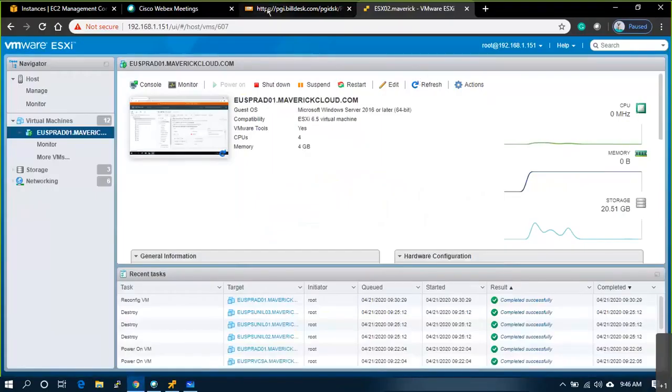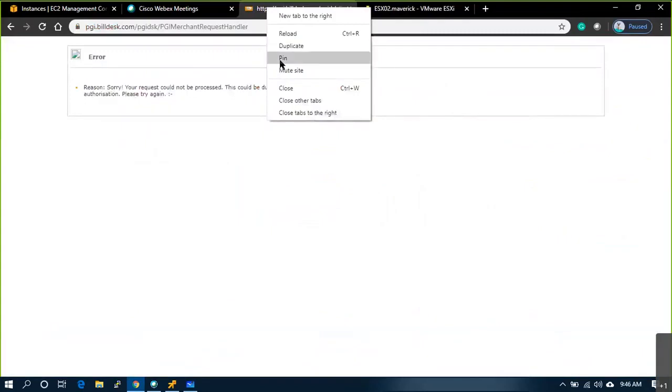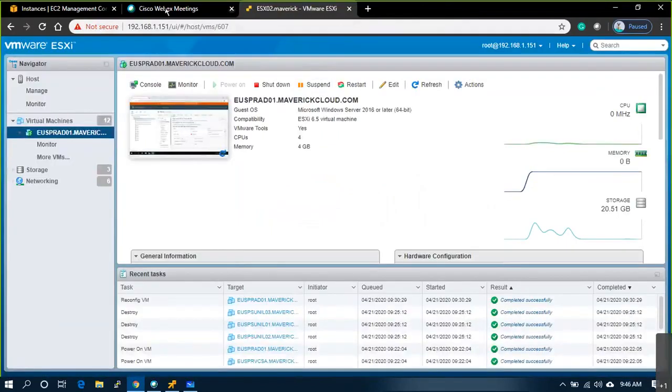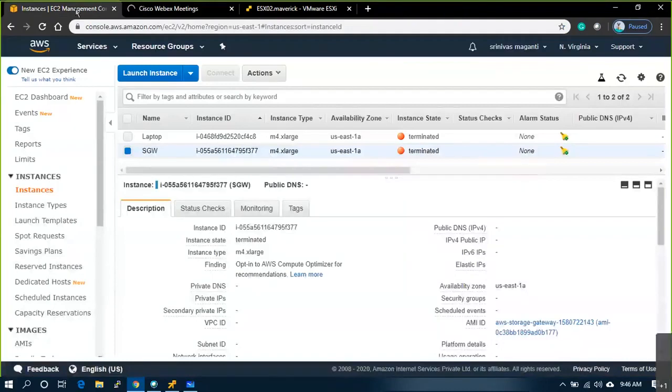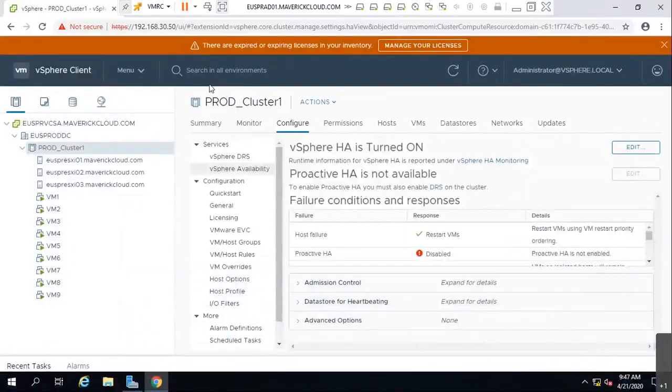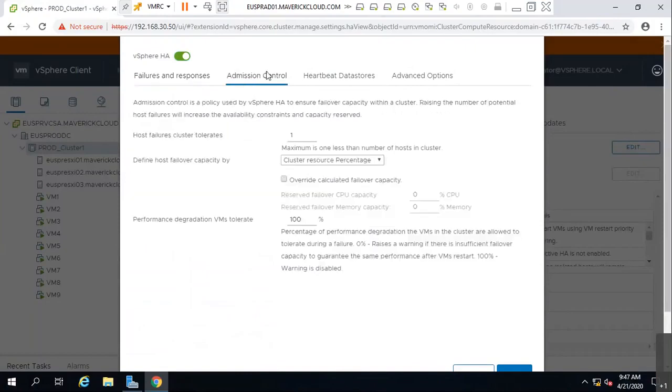Let me power on the lab. Okay, it's terminated. Fine. So the lab is already powered on. So what we are discussing, go to HA admission control policy. Host failure cluster tolerates, we already discussed, right?